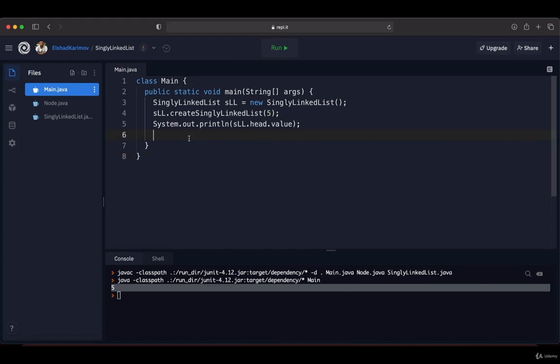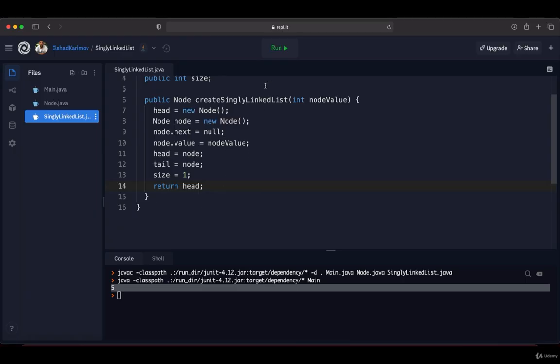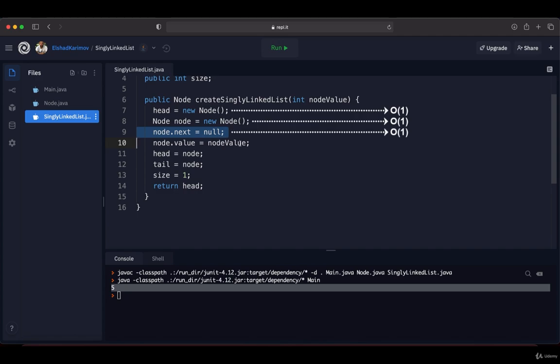Now let's look at the time complexity for creating a single linked list. As always, we are going to look at our method over here. So this is our creation of single linked list method. We will start from the first line of code. In the first line of code, we are initializing head. Initializing head using the node class takes O(1) time complexity. Then we are creating an instance of the node class. This means that it will take O(1) time complexity. Then we are setting the next reference of this node to null, and this also takes O(1) time complexity.